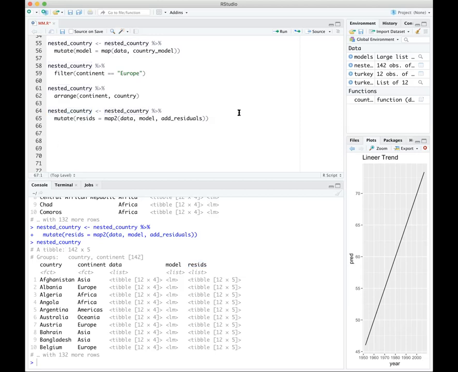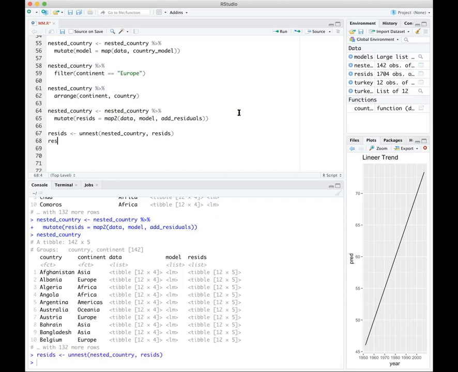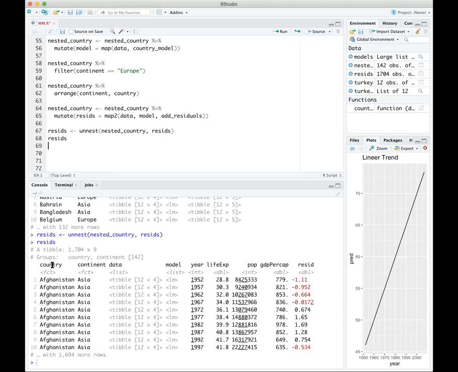Let's unnest the data set and you will get the idea much better, I guess. For resids in here, I'm going to unnest my data set, nested country, for resids in this example. And if you want to check out resids, now you have your country, continent, data is in table format and model is in table format. They are nested, they are not unnested now. And you unnest the resids parts. You have your year, life expectancy, population, GDP per capita. And resids is the one that you get by using this part, okay?